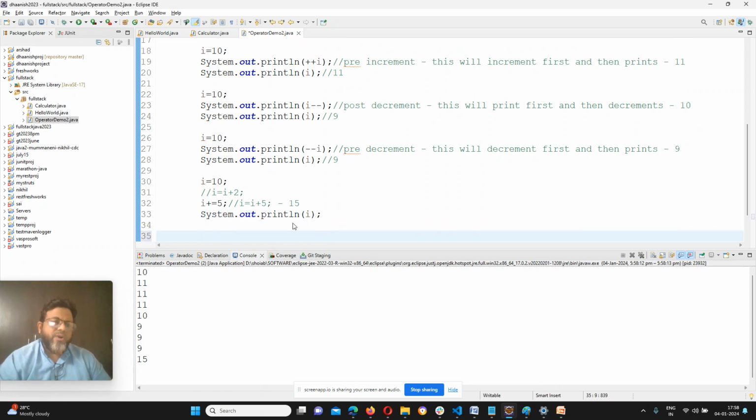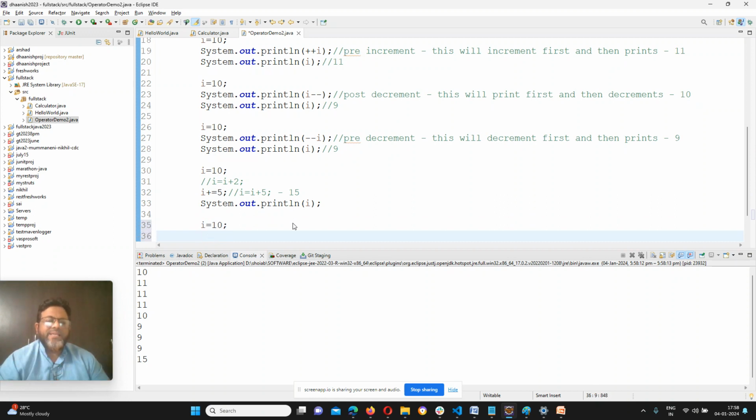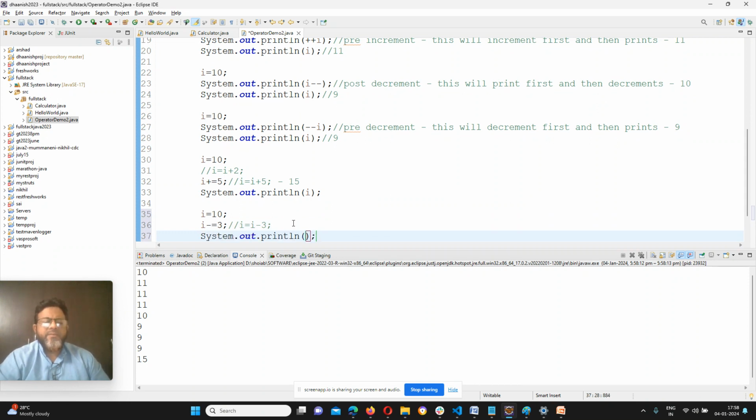Similarly, I can also do it for subtraction. I equal to 10. Let me again reinitialize so that I keep the 10 as standard. I minus equal to 3, which is equal to I equals I minus 3. Right? So this will return 7.